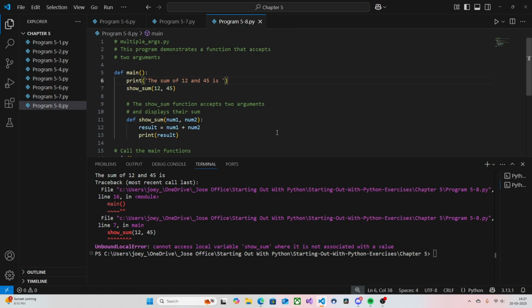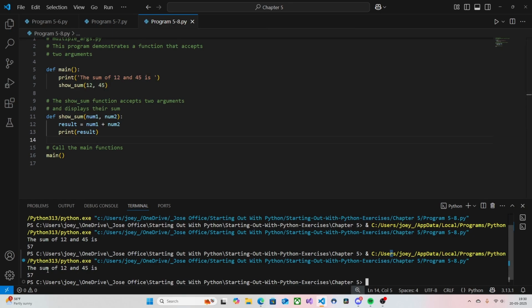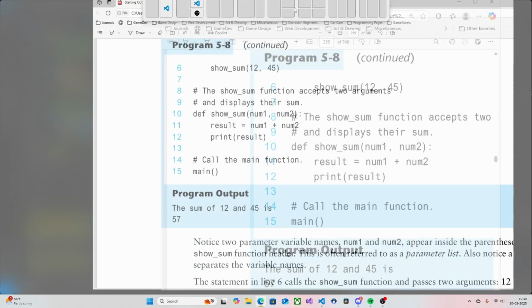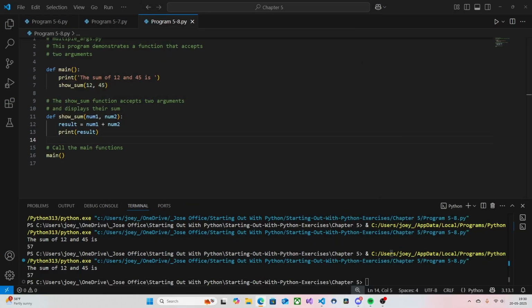Let's see again what's going on over here. All right, I think my code was coding everything inside the main function, so that's why I didn't call anything. But that's it, I guess. Because I got that the sum of 12 and 45 is 57, and that is the program output in the book. So we are good.